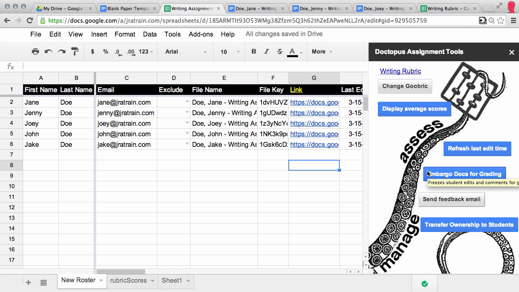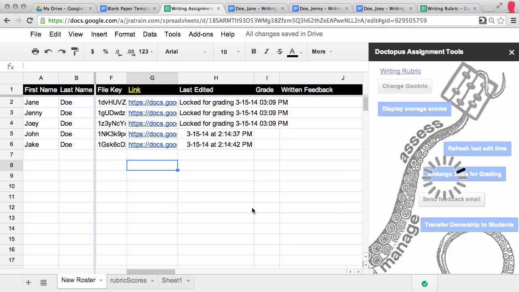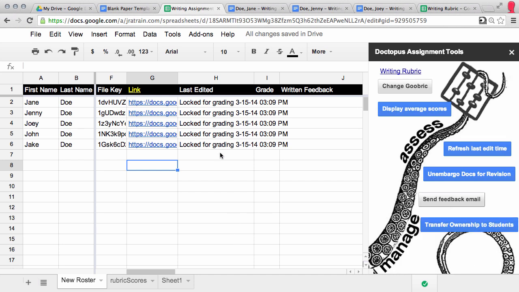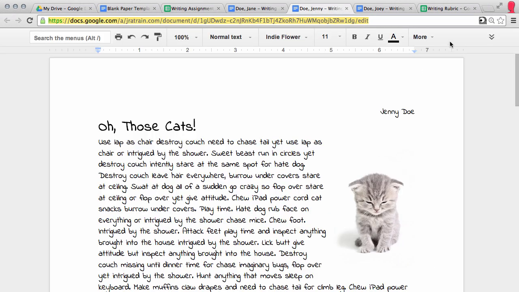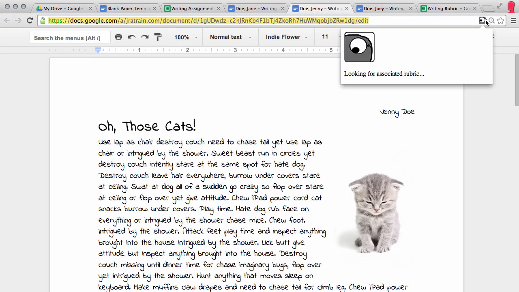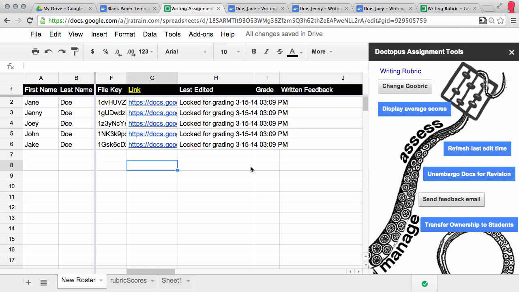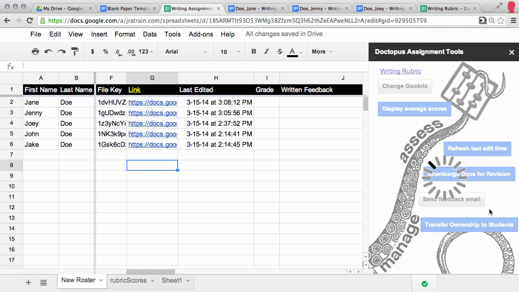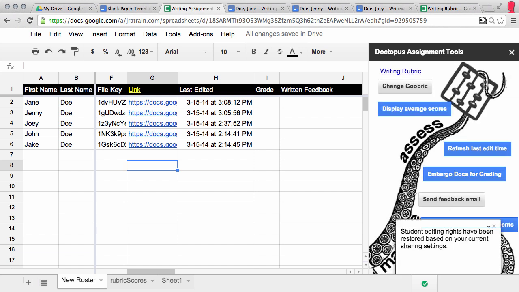So it freezes the students, it locks them out, and gives them view-only access, but you are still able to edit. So the last edited column changes, and you can see that it's locked for grading. Now I can go back into the essays, assess them again if I wish, and the students can't make any edits. If you want to unembargo the docs, just click the button for Unembargo Docs for revision. And now students have been given edit rights again.